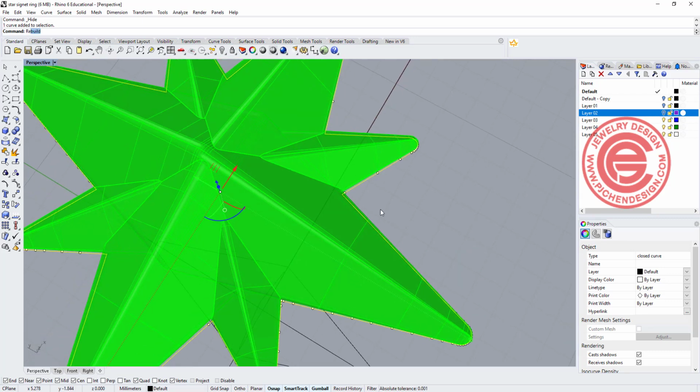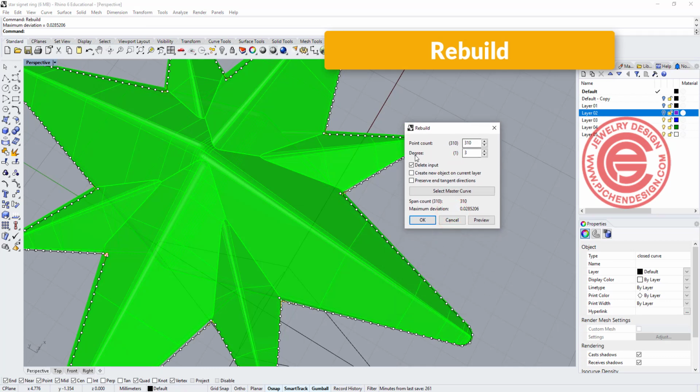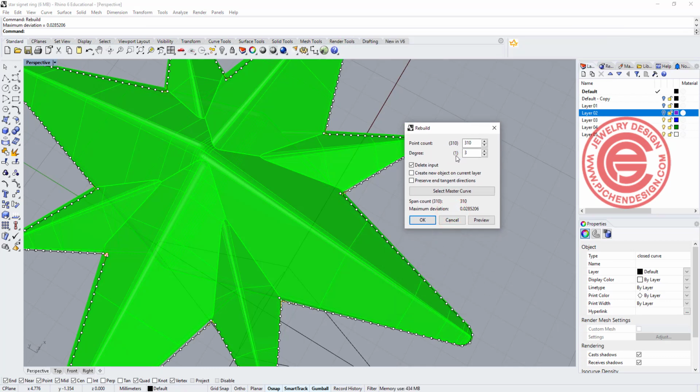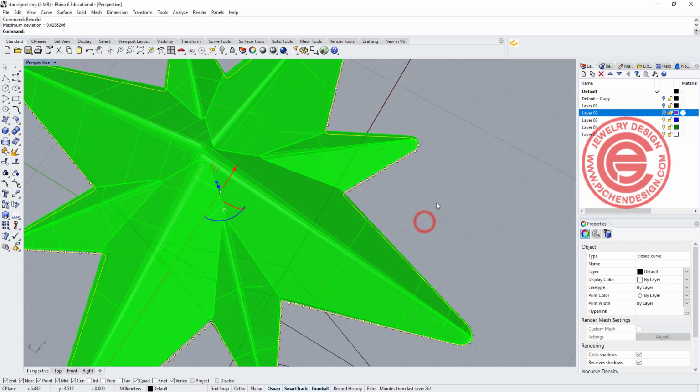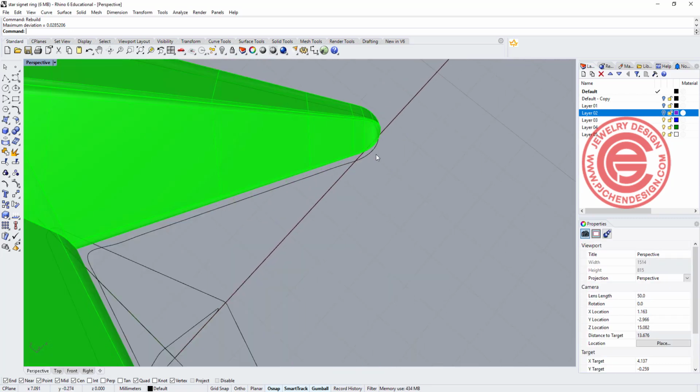So let's use the command Rebuild, and let's take a look at this one. Notice that it is degree 1. That might be the problem. So I want to keep the same points and change it to degree 3. Nothing else changing, just the degree over here, and I click OK. All right, so now if you zoom in to look at this curve, notice that the curve is much smoother.